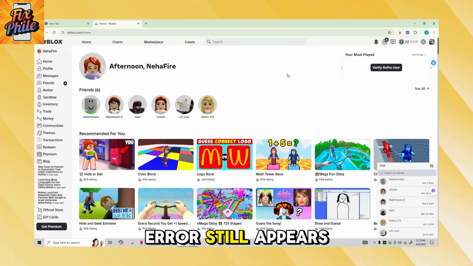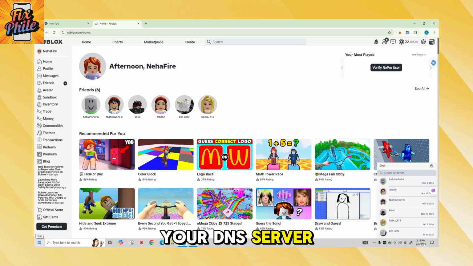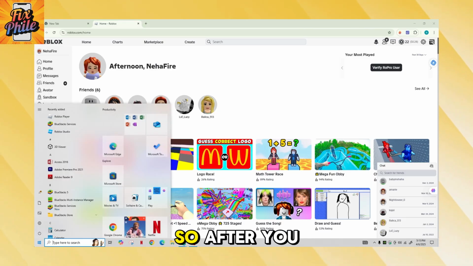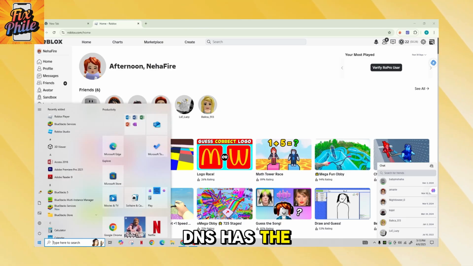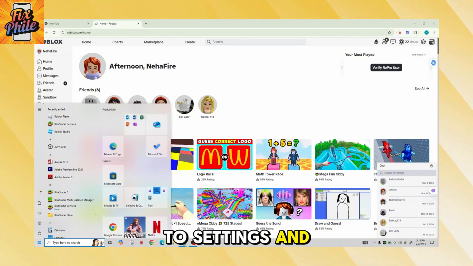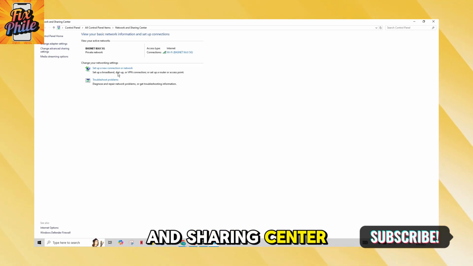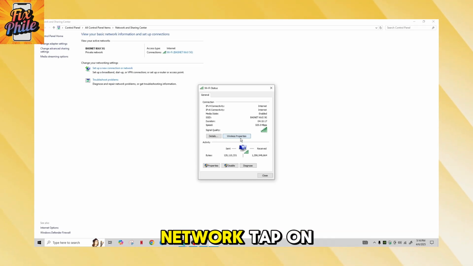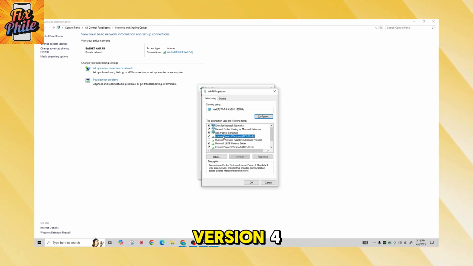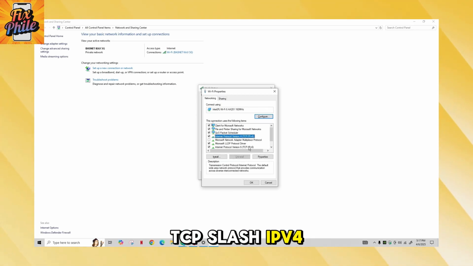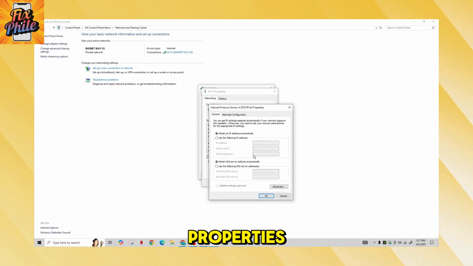And if the error still appears, you can change your DNS server to an optimized one. So after you figure out which DNS has the lowest ping, you can go to Settings and then click on Network and Internet. Go to Network and Sharing Center. Tap on your network. Tap on Properties. Select Internet Protocol Version 4 (TCP/IPv4) and then select Properties.